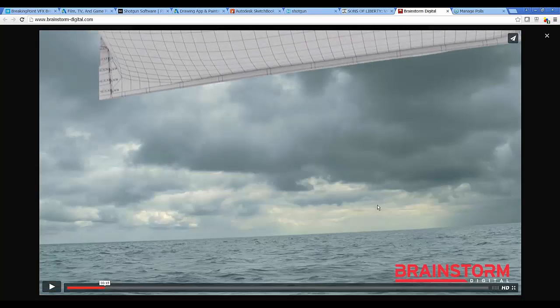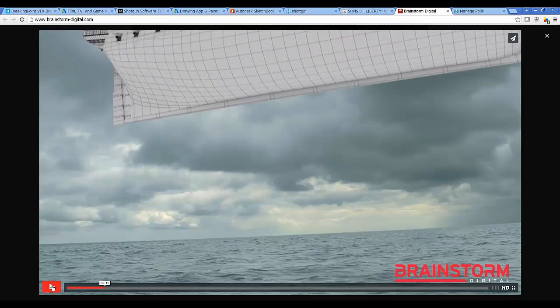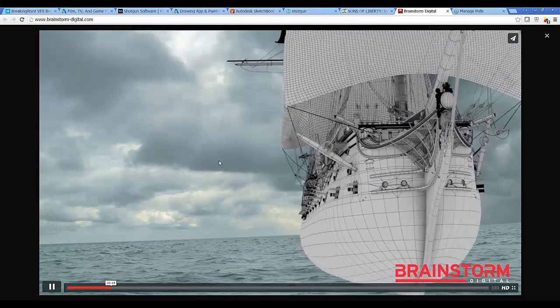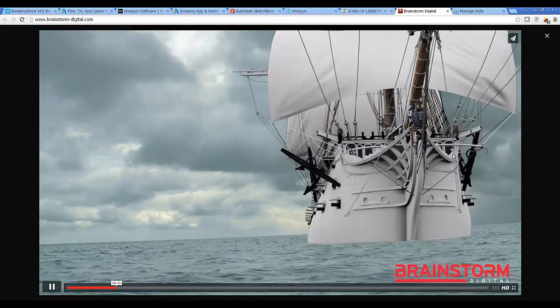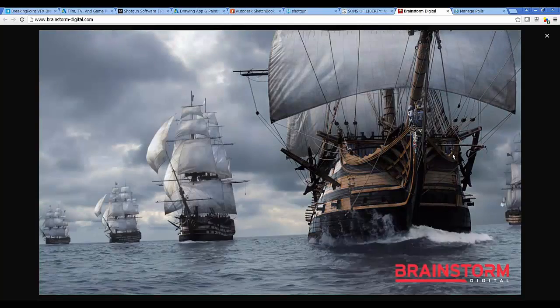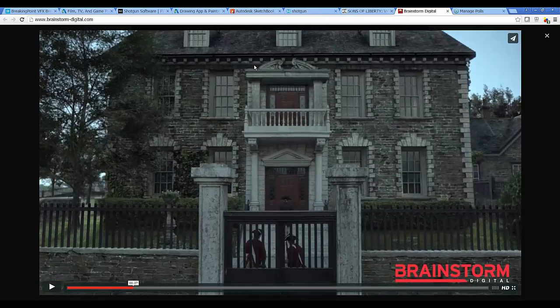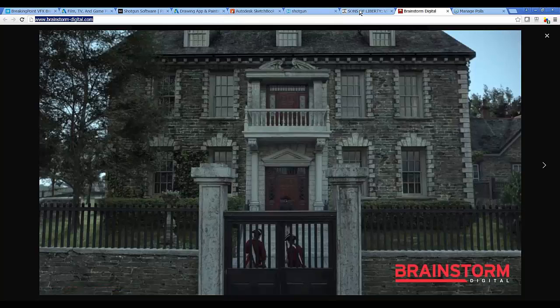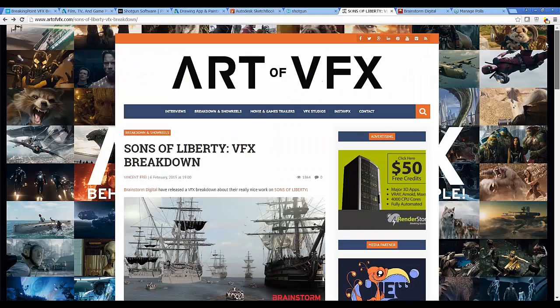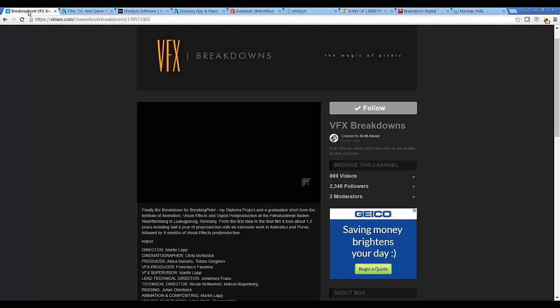As you can see, this was the initial plate, and there's one of my models, and you can see all the different steps that are involved. You guys can just go through that. That was for Sons of Liberty. One quick thing I wanted to let everybody know: you can always go to the Art of VFX. I love this page because it shows us a little bit about what's going on. You see some of the breakdowns and some of the things that are going on in the industry.